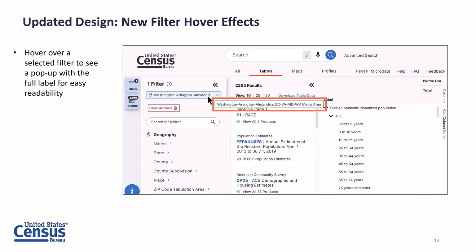Moving on to some other system enhancements, we had a variety of design and aesthetic improvements. One of those is new filter hover effects that we added. When you click a filter in the filter panel and put your cursor over that filter, you'll notice a pop-up window will now appear. So in this example, in the screenshot, you can see I've selected the filter and hovered over it, and it gives the pop-up window showing the complete label for the Washington, Arlington, Alexandria metro area.